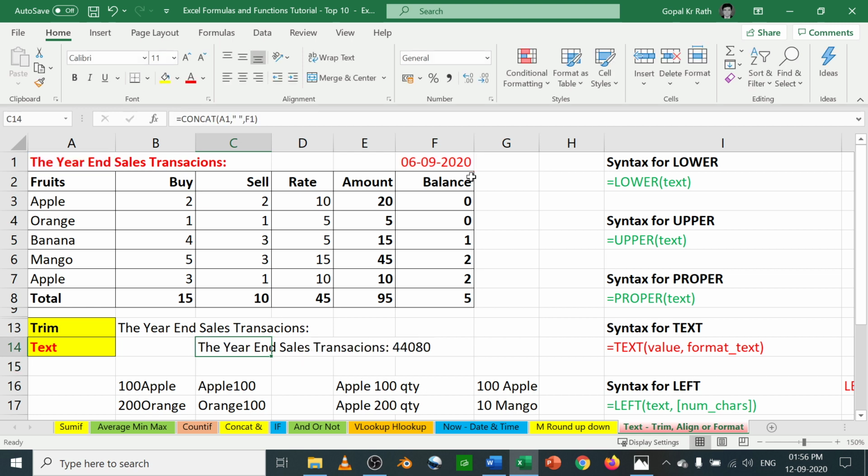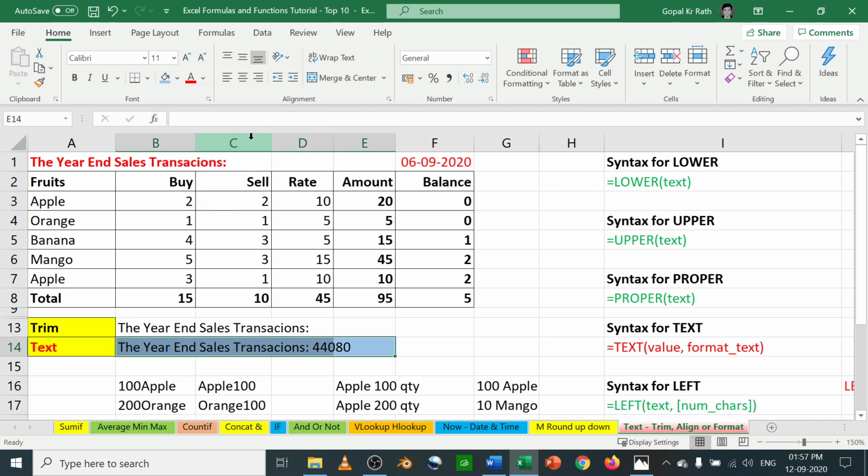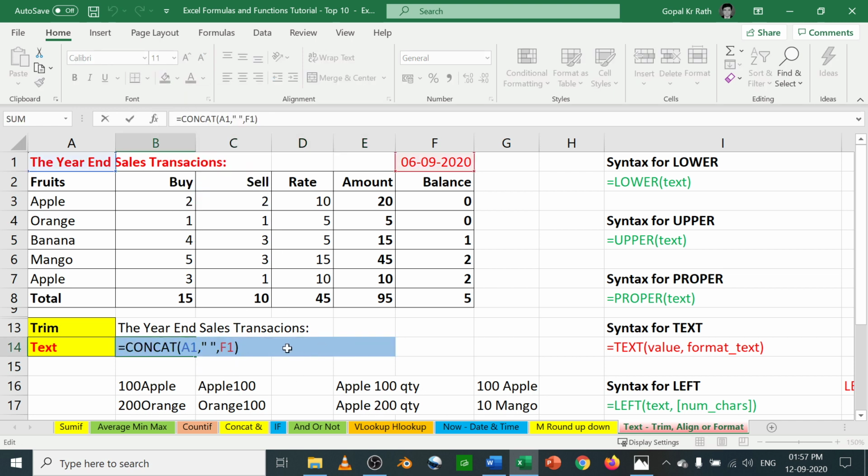So now you can see your text number 44080 is coming instead of your date. To fix this, you have to use your text functions, which will help you in concatenate or anything in formatting your text. For example, in this function, I want to fix the text, right? Let's highlight this. So here I want the concatenate as well as I want my date to be presented here.